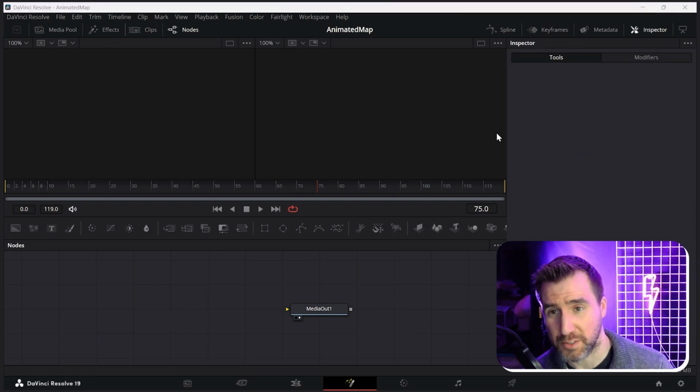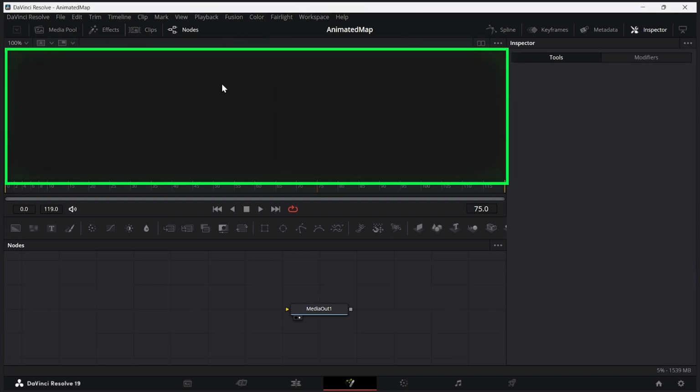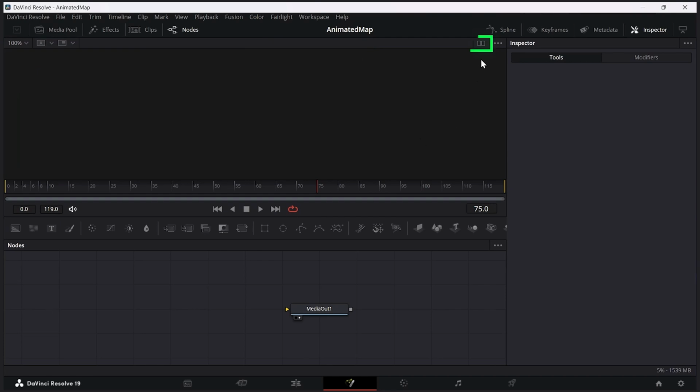Now how this workspace looks might be a little bit different for you. I have two viewers here. I only want to see one at the moment. So I'm going to click on this box here. And that just gives me one viewer. If you want to go back to two viewers, you can click this box here. And you can see it's double again.